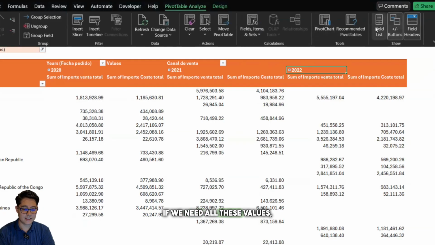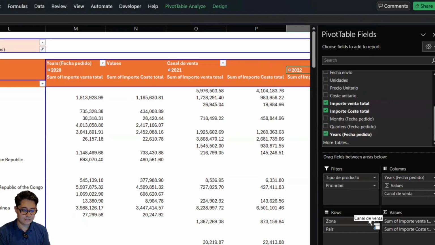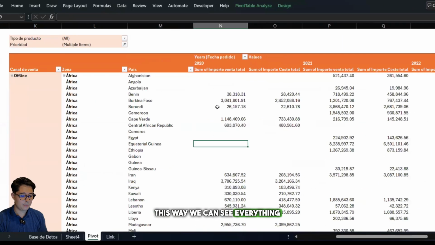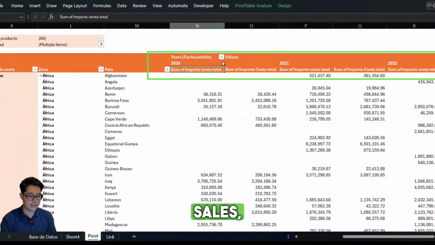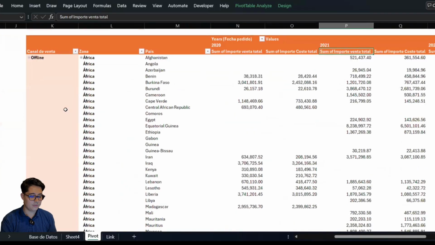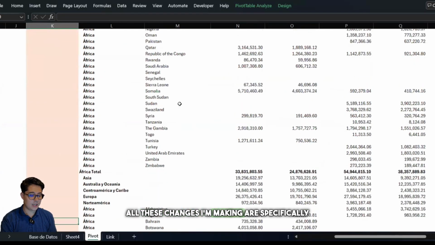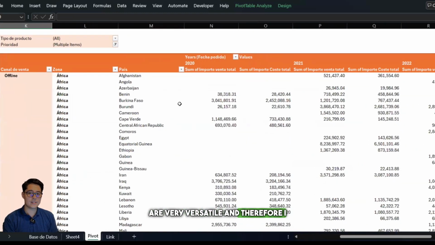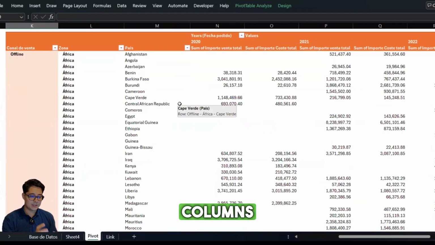So if we need all these values, let's move the sales channel to rows and put it first. This way we can see everything offline and online separately. We can view total sales, total cost per year, and split offline and online. All these changes I'm making are specifically to show you that pivot tables are very versatile, and therefore I can keep adjusting without needing anything specific in either columns or rows.